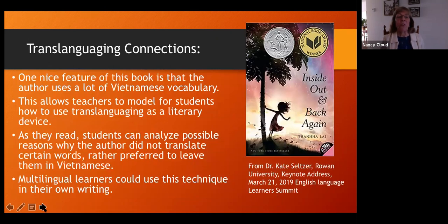So I do want to mention to you that one of the nice features about this book is that there's a lot of translanguaging connections, and it's between English and Vietnamese. So one of the things that's really lovely about this book is that the author uses a lot of Vietnamese vocabulary. The author does not translate words that were never meant to be translated. And this allows us to teach our students how they could use translanguaging as a literary device.